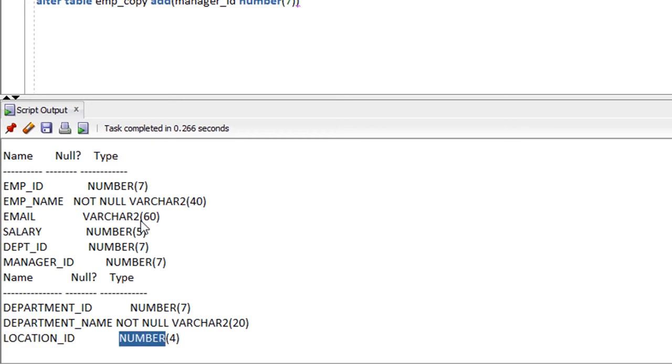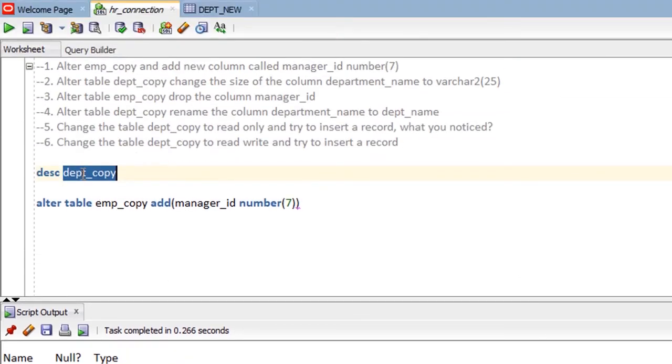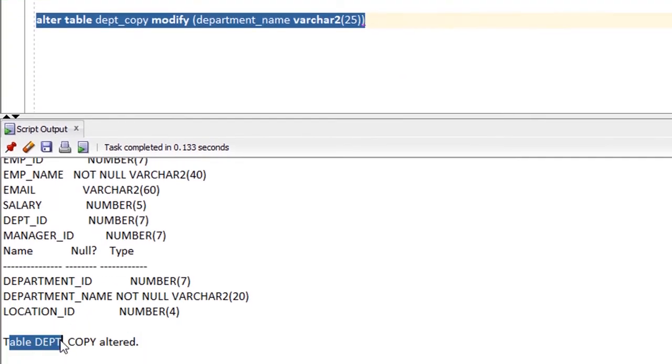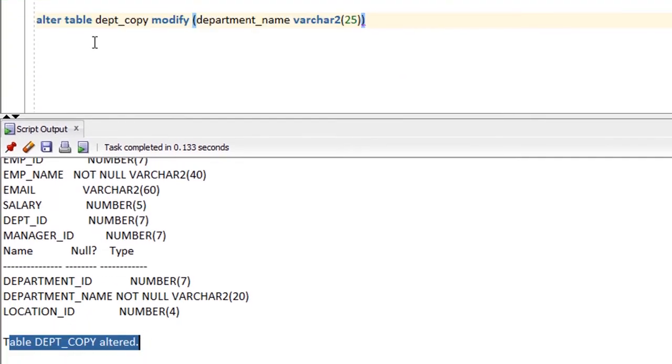We want to change the department name to VARCHAR2, size 25. So we can use the alter table statement: alter table DEPT_COPY modify, and then the column name DEPARTMENT_NAME, and VARCHAR2 here, and the size 25. Once finished, run the alter statement. As we can see, table DEPT_COPY altered.